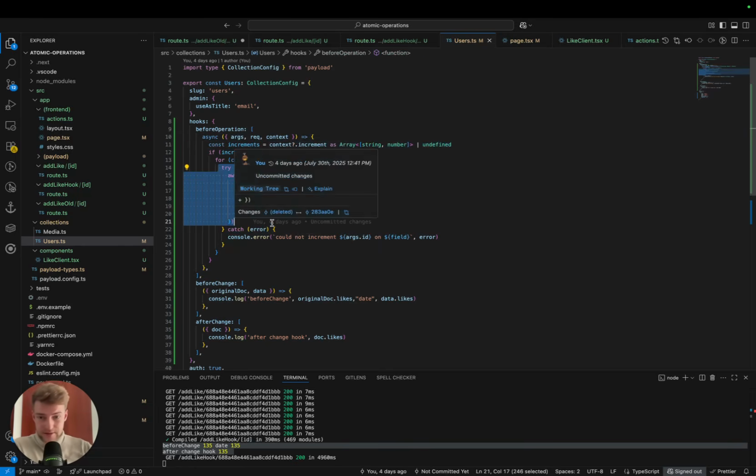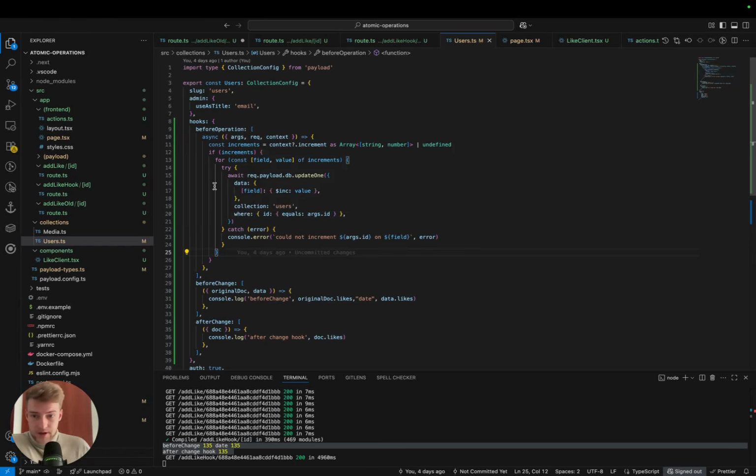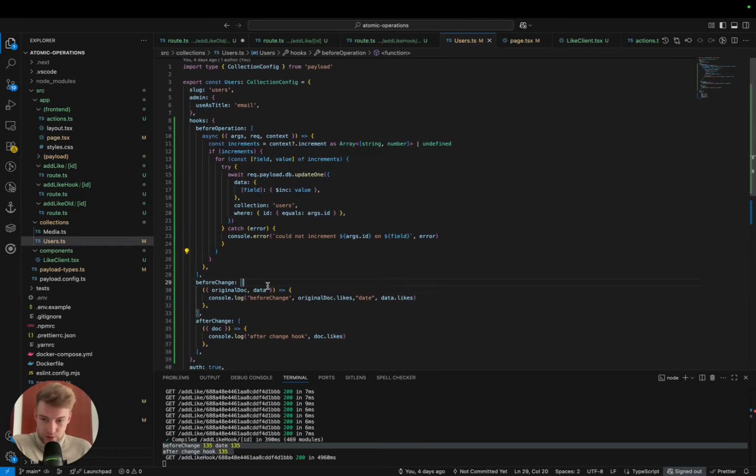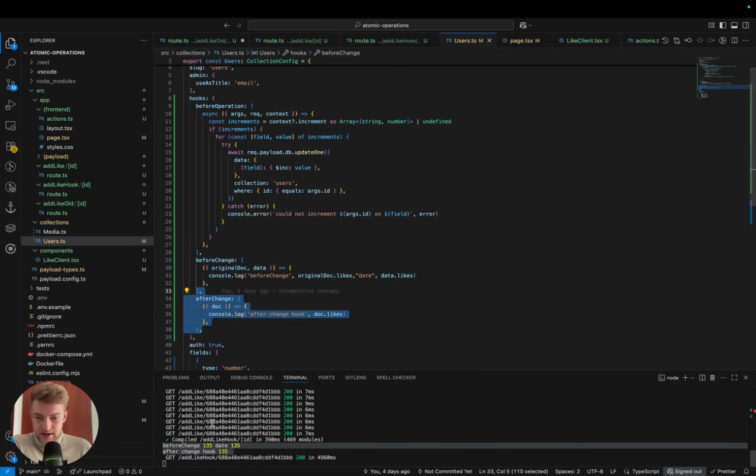We update the database directly here, one by one. And yeah, the user object is already updated when we go to the next hook. So in the before change hook or in the after change hook, like you see in the console now, we already updated the likes count and yeah, we're calling the hooks correctly like you would want to.